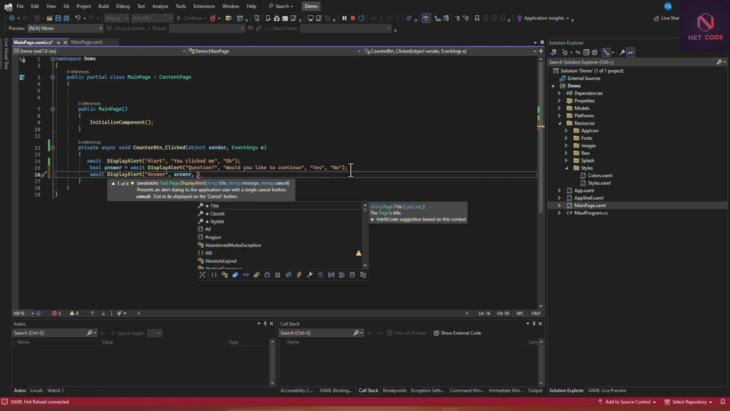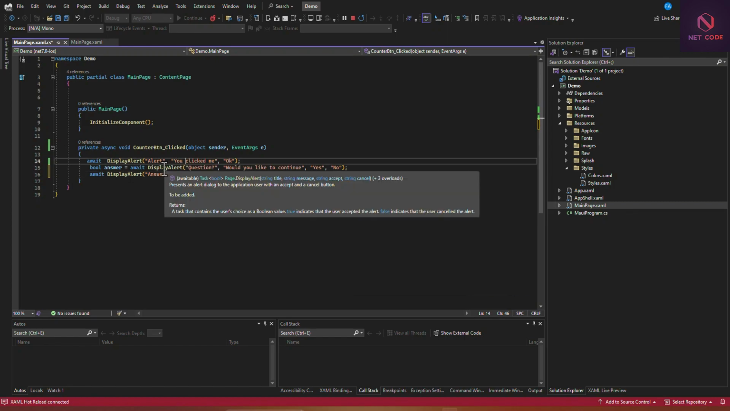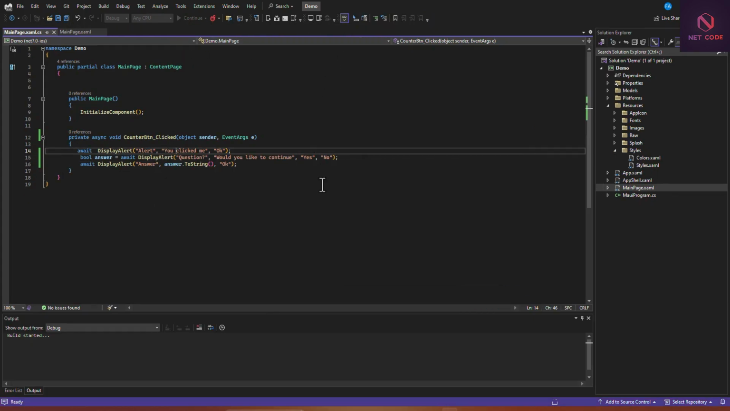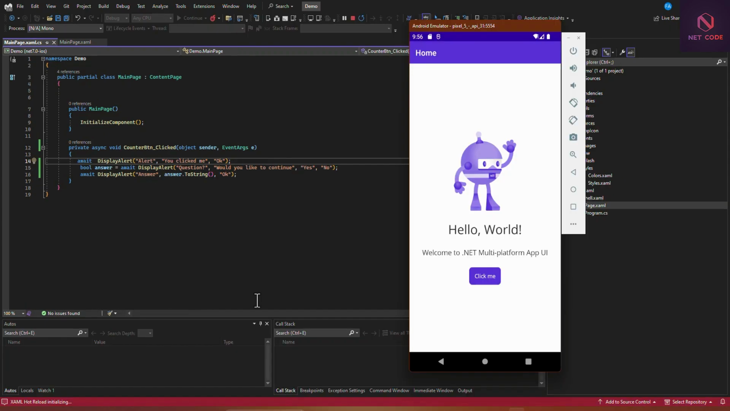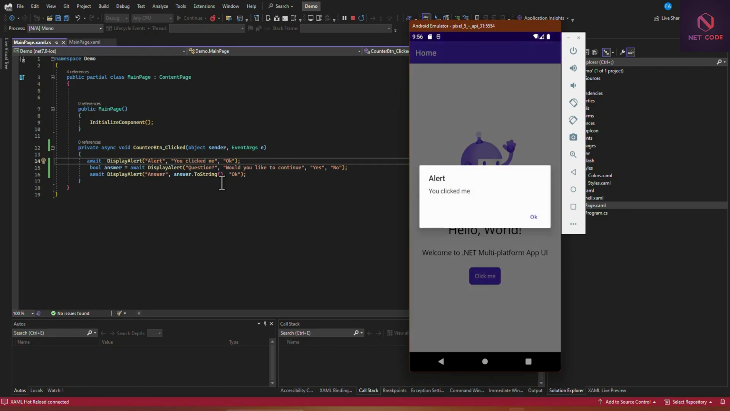So let's see. What the user is going to choose, we are going to convert it into toString. I believe we have to convert it. Okay, so let's convert it to string. So answer dot toString. Okay, so now let's save this. Let's refresh it and see. So when you click on this button, the first one is going to be just an alert. Let's see. So you clicked me, that's the first one. So after it disappears, then the next one comes in.